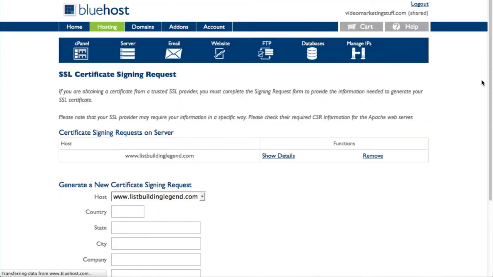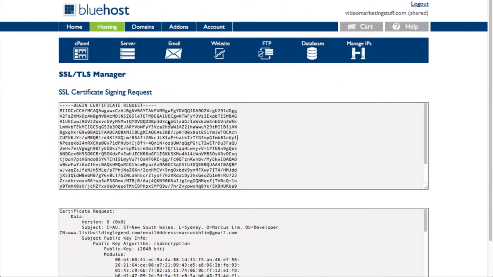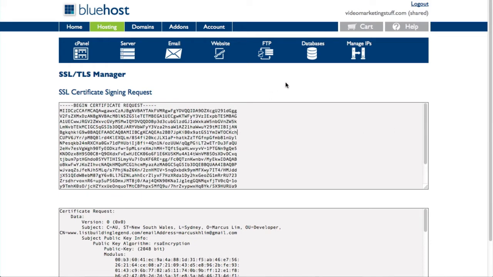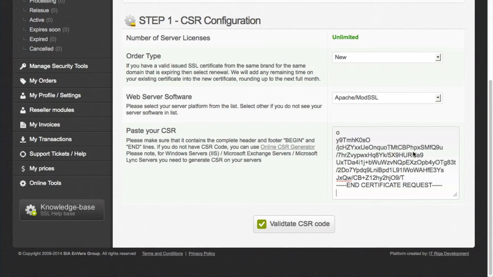Okay, let me come back to certificate request. Now you can show the details. So you have to copy this entire piece of gibberish, and then paste it right here. Validate.